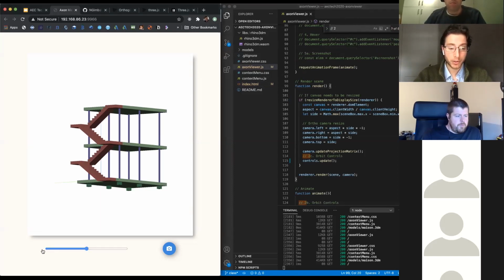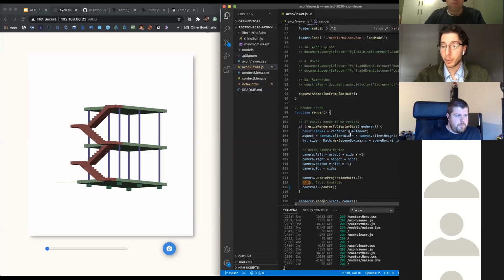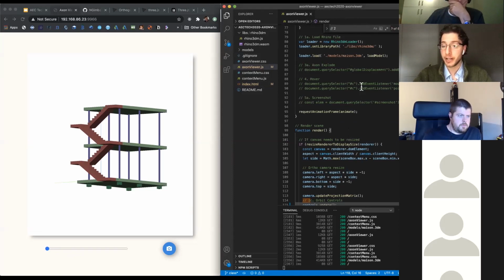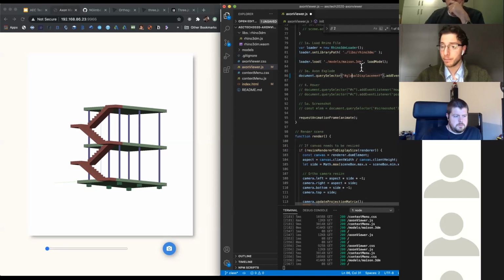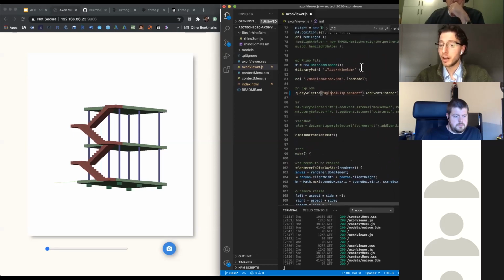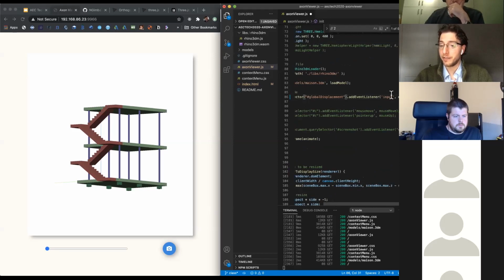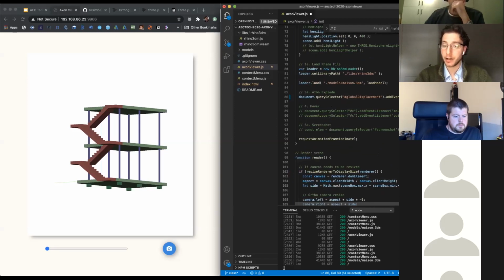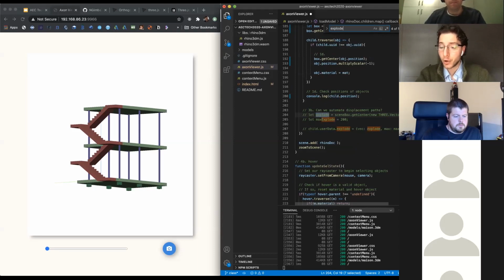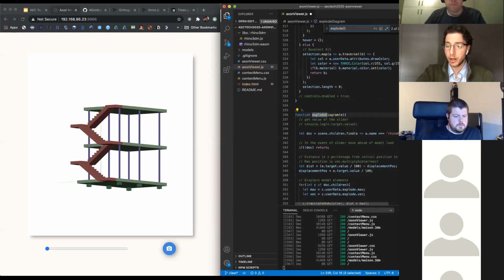Okay, great. So now we have a slider and we can move it around, but it's not going to do anything yet. So yay. First thing we need to do is add an event listener to this slider. So I'm just going to go to line 86 and uncomment that. Here we're going to grab this slider, which I've called global displacement, because I like long words. And we're going to add an event listener input. And then we're going to call our function explode diagram. So it's pretty self-explanatory, or at least that line is. Actually, this whole thing is pretty simple. Okay, so let's go take a look at our explode diagram function.